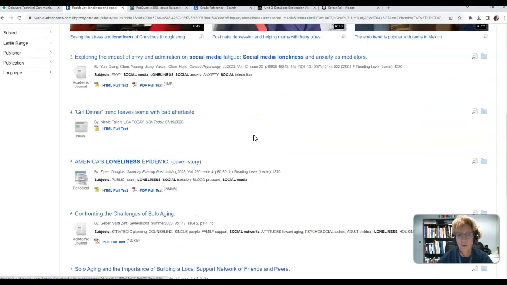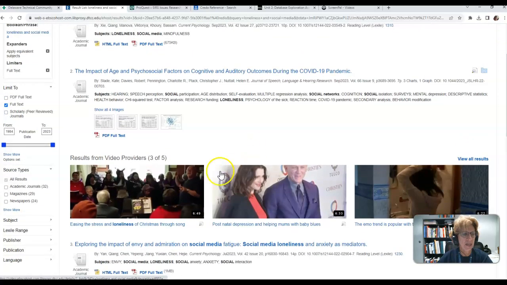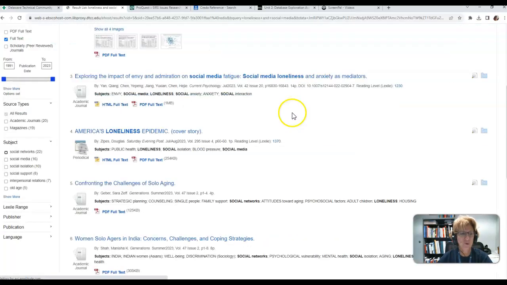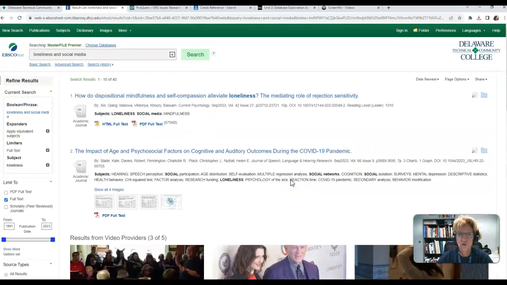If you have trouble finding something in EBSCOhost, you can use the restrictions on the side. Maybe the subject would help you if you kind of hone in on that subject, or try slightly different search terms, but that's how you will search for your article in EBSCOhost.